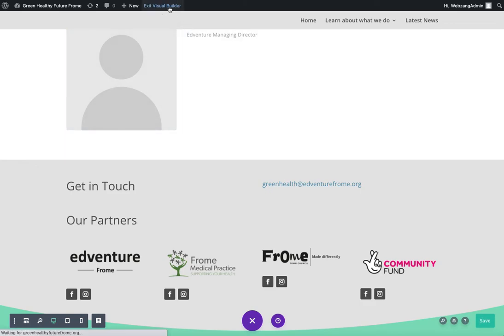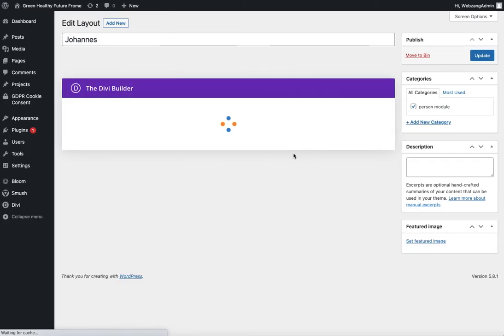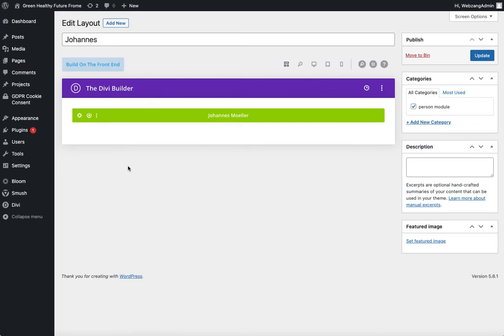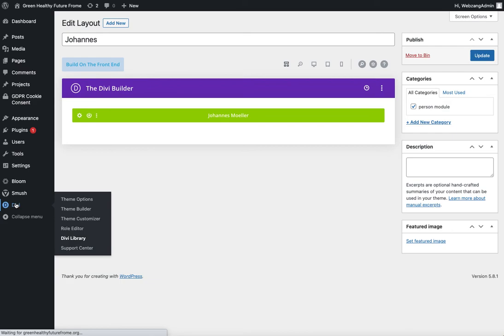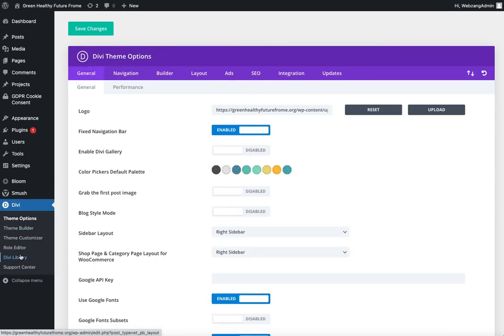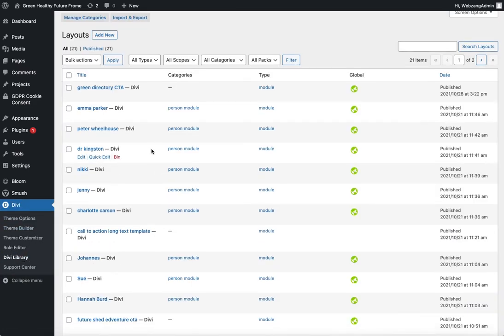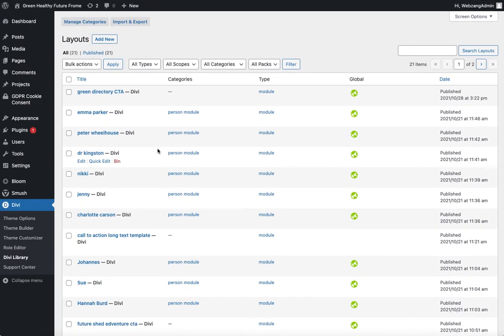If we exit the visual builder, this will take us back into that person module. And we can go into the front end now, check the page where that is, and make sure we're happy with it. But it's a very quick and easy way to update a whole load of person modules all in one go without having to scroll through all the different pages. So if we needed to, for example, add a new bit of information to every single one, it just means that we know that we've got all of them covered here.